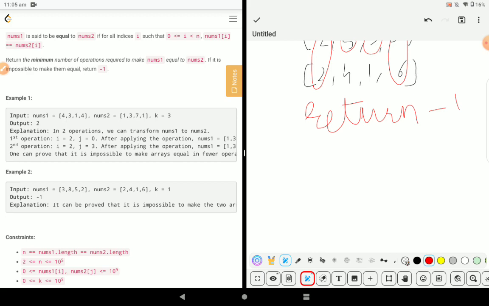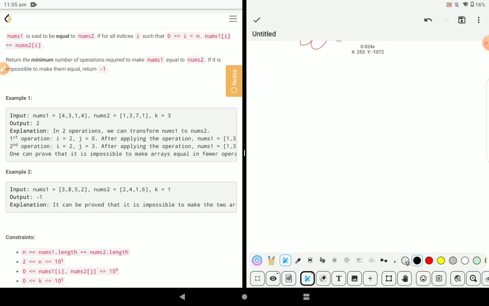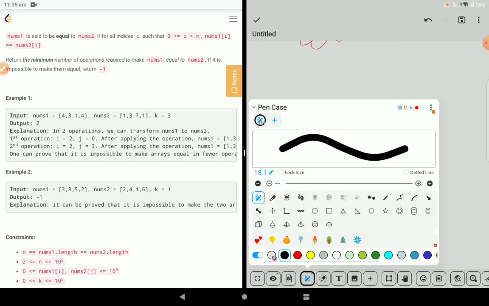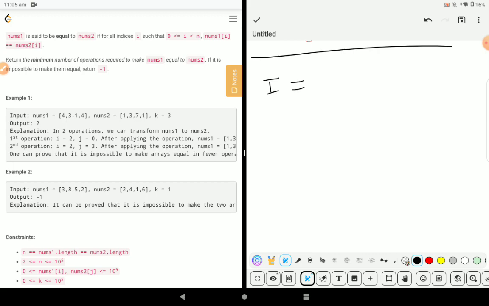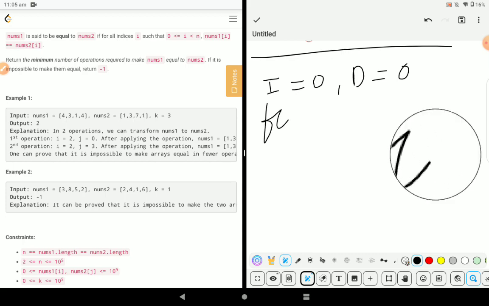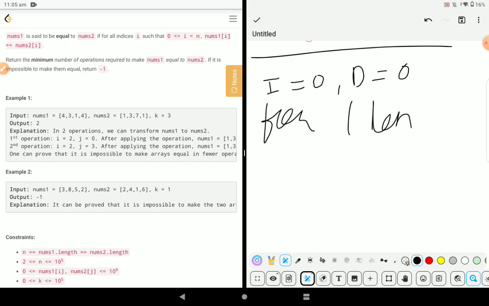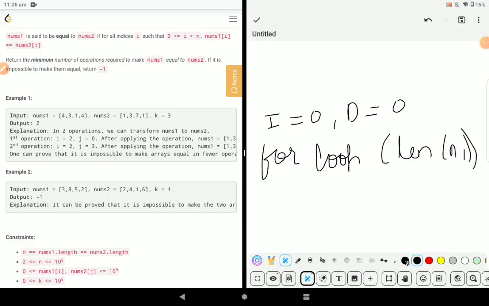First of all we will initialize our increase to 0 and decrease to 0. Done. Then we will run a for loop and iterate the for loop in the range of the length of nums.